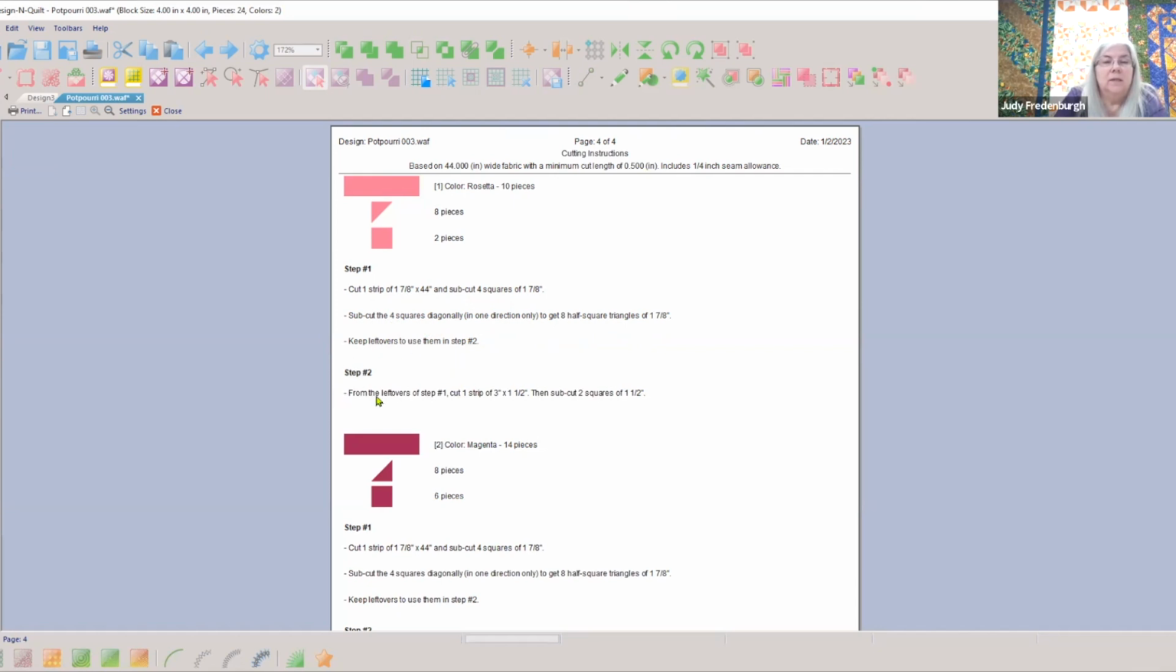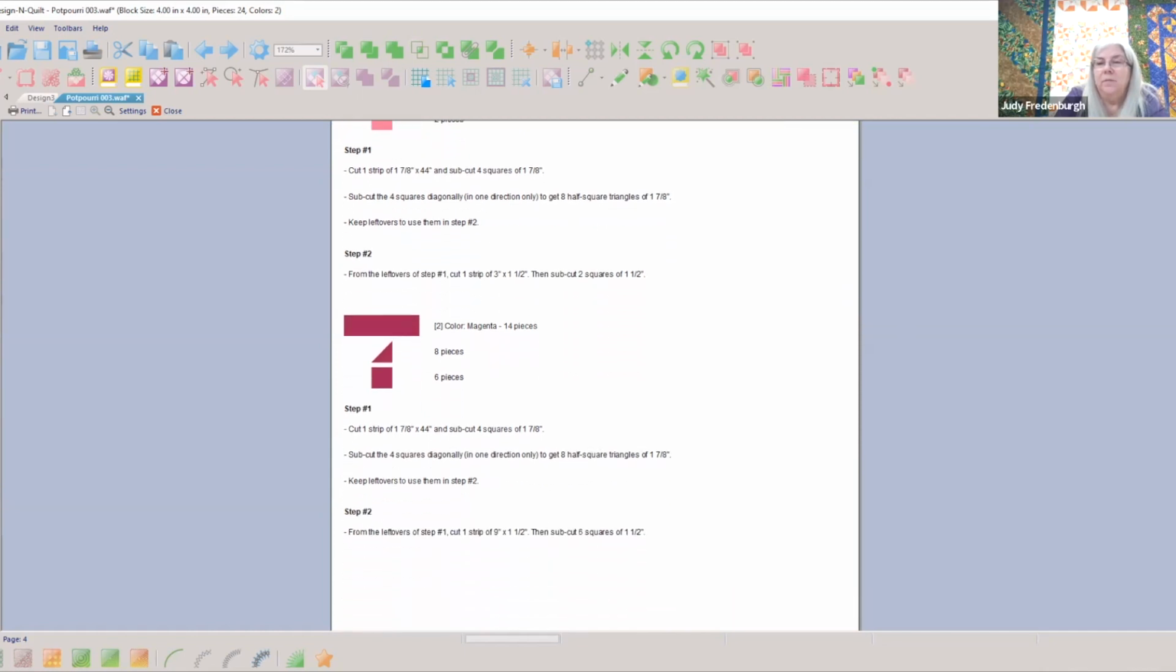On step 2, it says from the leftovers of step 1, cut one strip of 3 1/2 inches and subcut 2 squares of 1/2 inches. That will give you the 2 squares. The 1 in step 1 gave you the 8 triangle pieces. All right. Step 2, from the next color, we already did step 2.